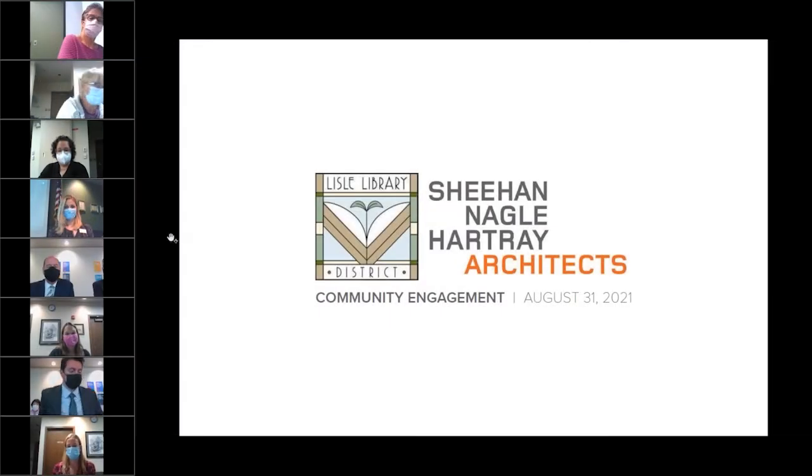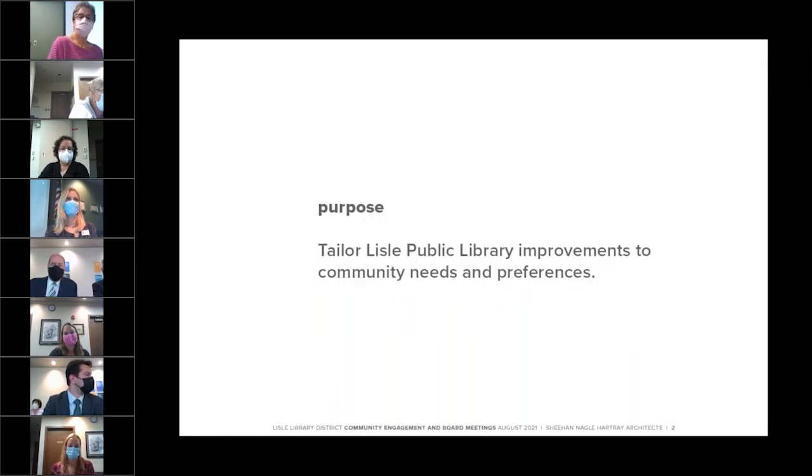So the presentation that we're going to give tonight is exactly the same presentation that we gave to the community on Monday night. That's why the slide says community engagement. And at that meeting, we reiterated the purpose of the community engagement meetings that we're having, which is to be able to tailor the design that we're developing for the Lisle Public Library to the community and your service needs, the spirit, the kind of identity of your community.